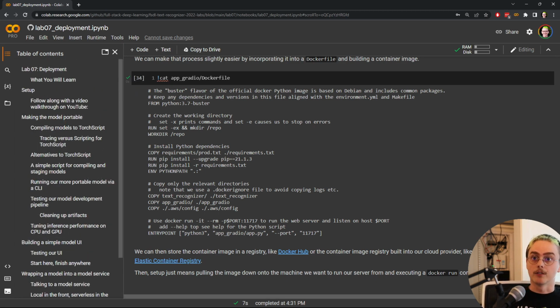So to recap, we took our PyTorch model and compiled it down to TorchScript so that we could make it more portable, run it in different places. We wrapped a Gradio UI around that TorchScript model so that we could play with it interactively via a graphical interface. And then we separated out that graphical interface from the model execution so that we'd be ready to scale them independently of each other. And that's the basic process for setting up a model service architecture for an ML-powered application.